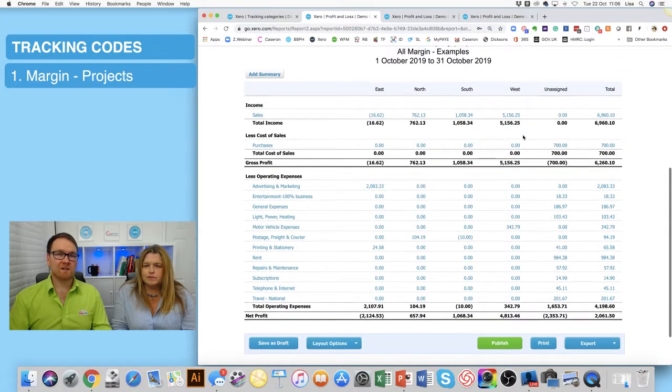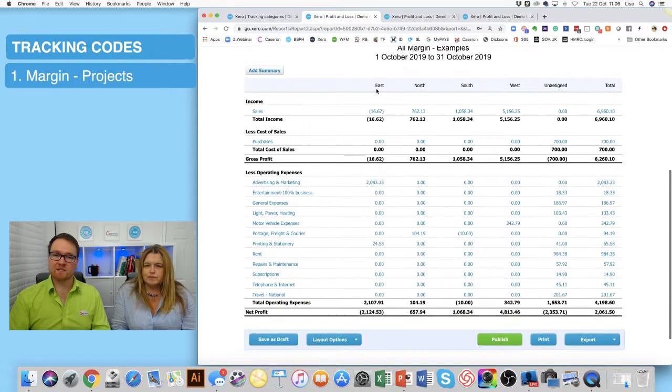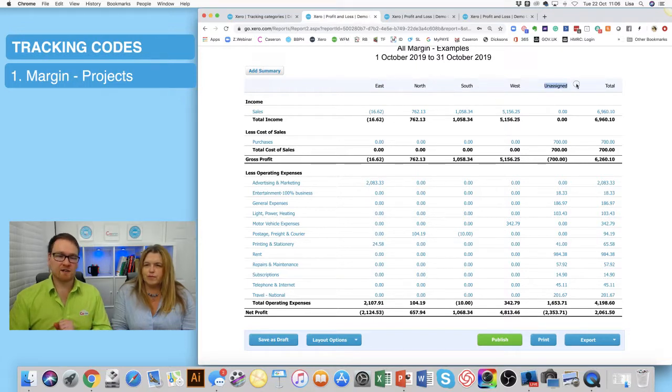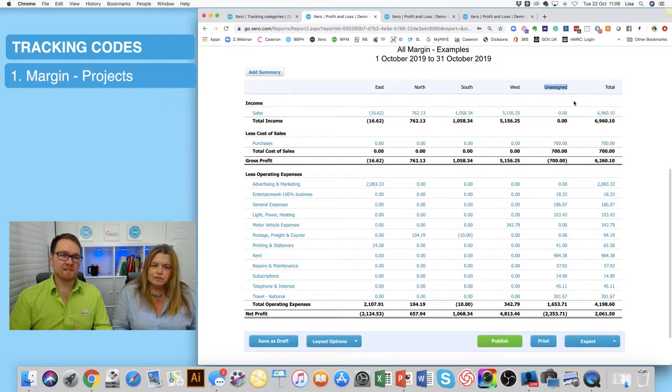So what I have here is my various project analysis. I can see east, north, south, west, and unassigned. Unassigned is a really important column because basically it's saying if there's anything in here, we haven't actually assigned a sale or a cost to a given project. Yeah, so it's almost as important as the rest of them, isn't it? It's basically our control account. Yeah. So what we can see here is the profitability of our underlying projects.